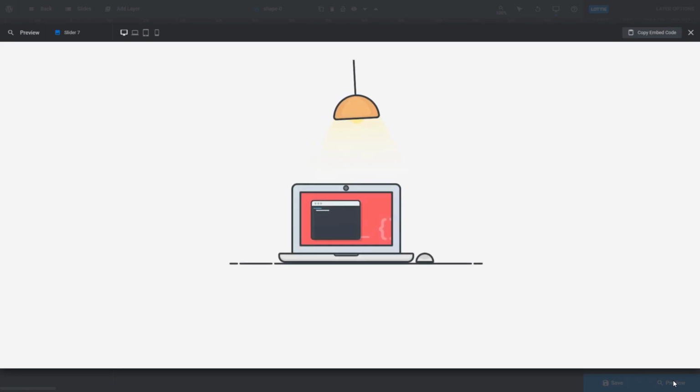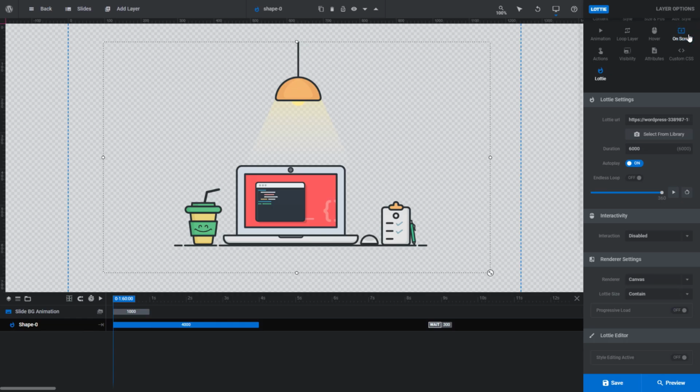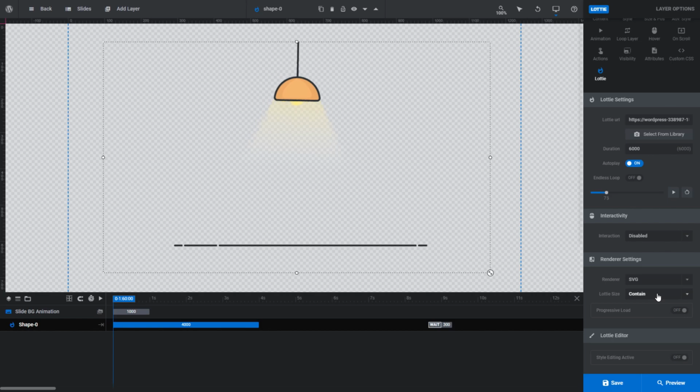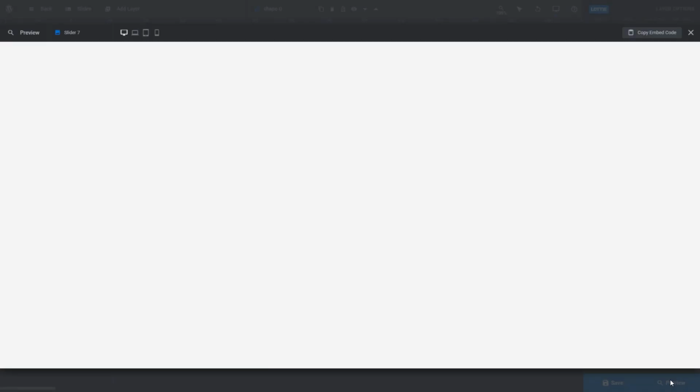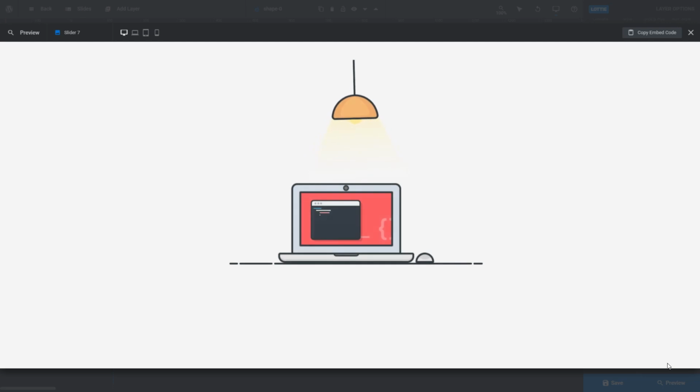If you choose Canvas and then notice irregularities in your preview, which might happen if you have a very complex Lottie animation or if you have an animation that relies on advanced effects, then you may want to choose SVG instead. Choosing SVG will sacrifice performance in favor of a more accurate rendering of the complexity in your animation. Again, just save and preview to see how it looks.